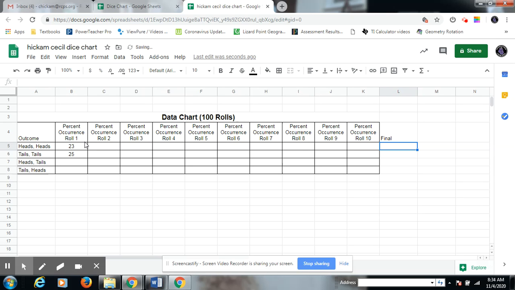And what I'm going to do is add up each of these rolls, all 10 of them, and that'll tell me how many times out of the 1,000 that I got heads. And so you have to figure out the formula to add up all of those rows. And then I would want to do it for all of these rows.